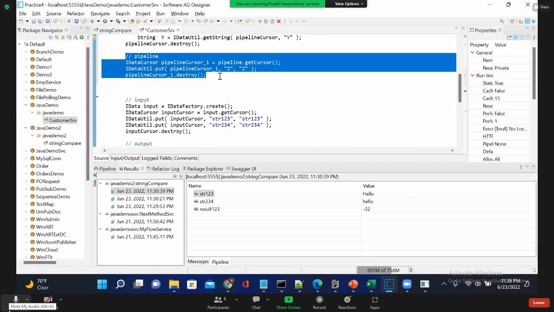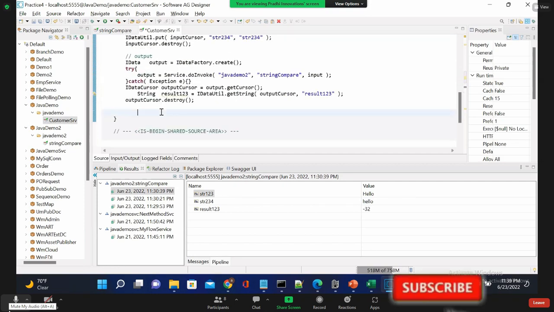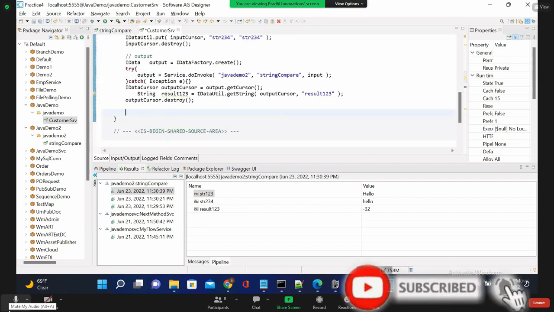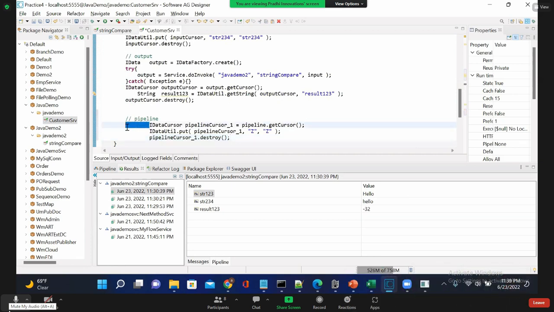So this code, Control X. Are you getting what I am doing? No. Those who are watching on phone, I don't think you will understand anything.